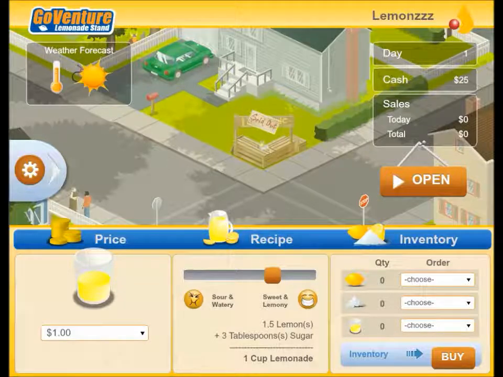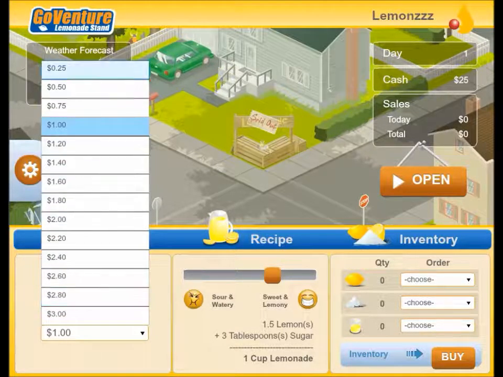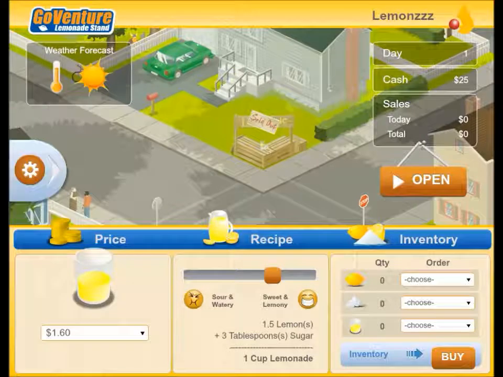You can set the price for your lemonade anywhere from 25 cents to $3 per cup. You want to set the price high enough that you'll make a profit, but not so high that your customers will say no. Let's set it at $1.60.